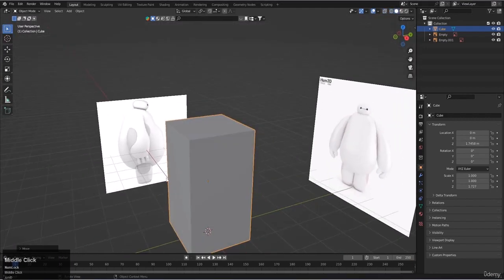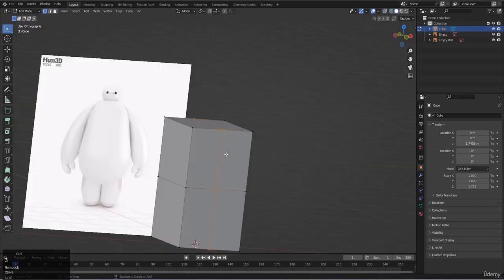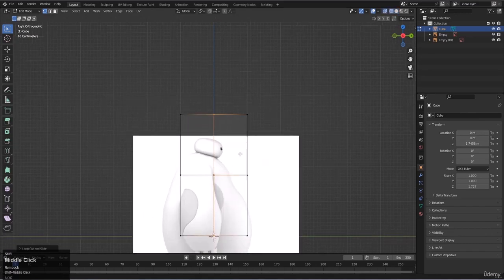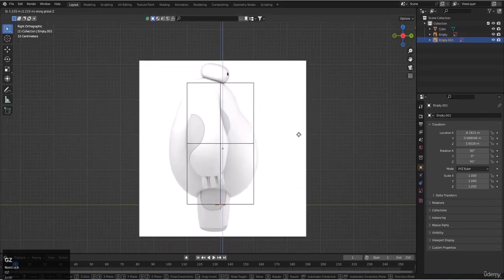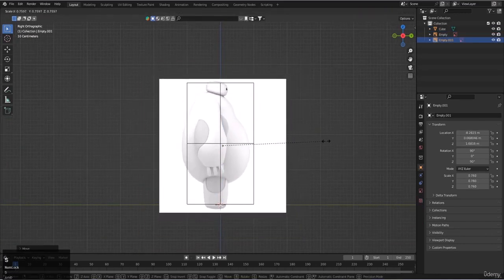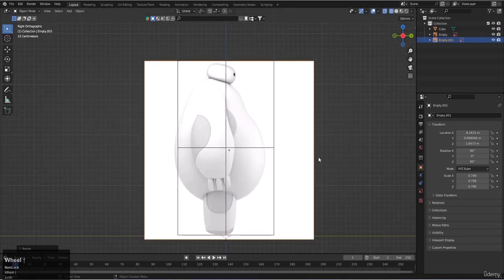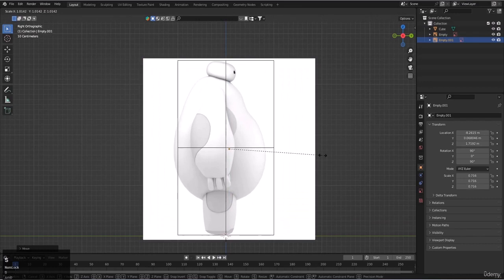Okay, now from the side we go to the edit mode again, Control R and Control R and add a loop, right click to make it to the default, and from the side view let's just now try to match it. So we would scale it like this and scale it a bit more and try to just do it something like this.